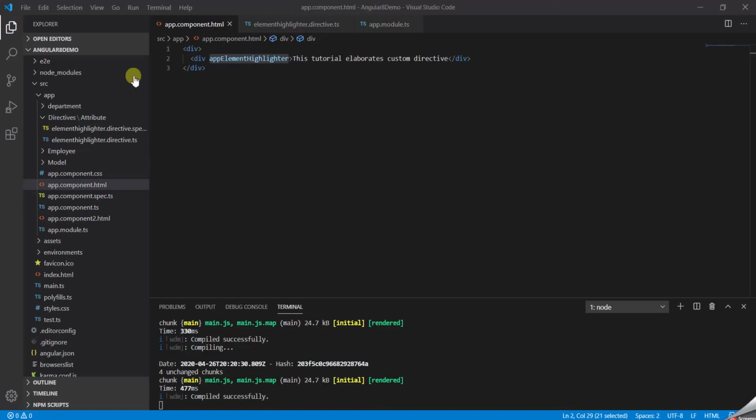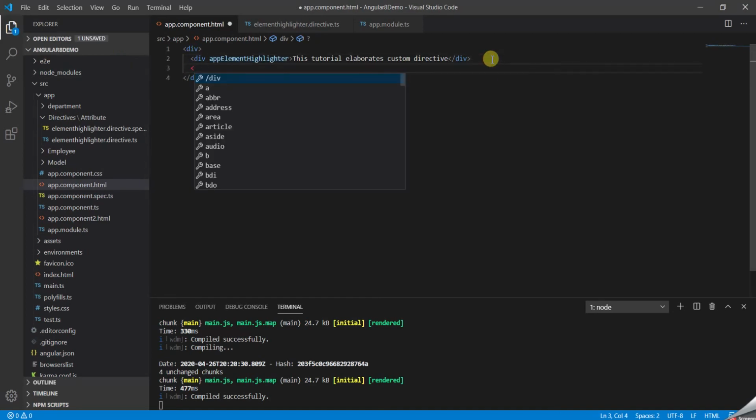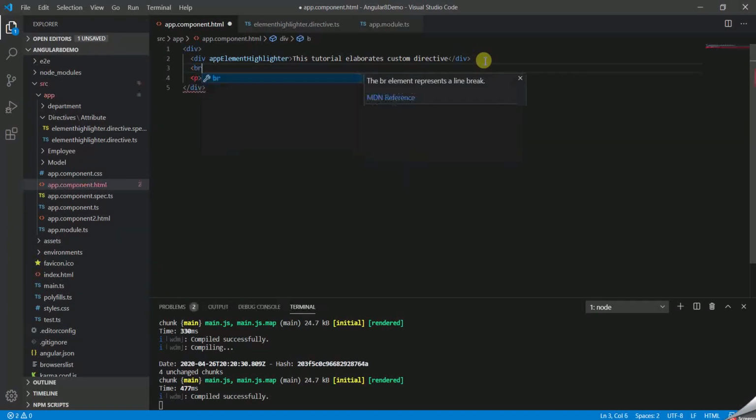Yep, this is good guys. Here you can see this tutorial allows custom directive on localhost 4200. So let's quickly create one p tag. This is the tutorial, and I'm just giving any text over here and putting one break row. Yeah, so you'll get a line break over here.